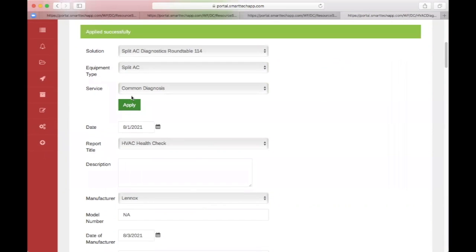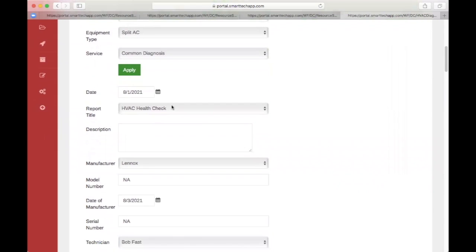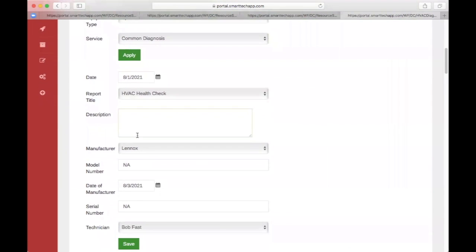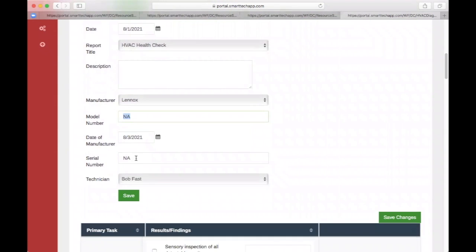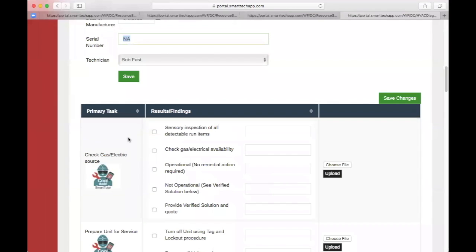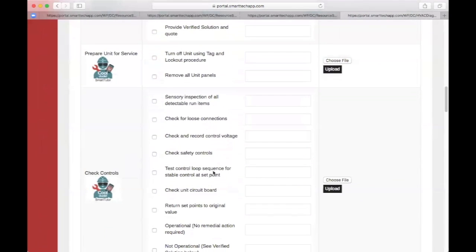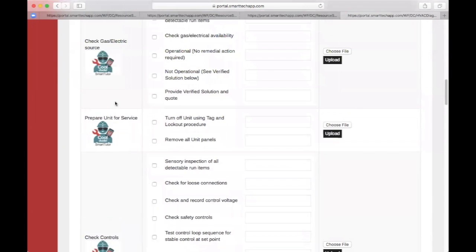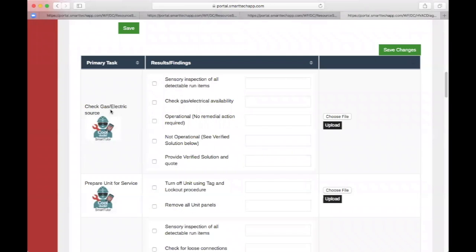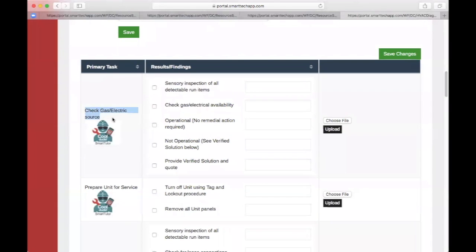Give it a second. Applied successfully. And all this information, again, you can add anytime you want to: model number, serial number, whatever. You come down here, and here are all the tasks on the common diagnostics. Any place you see a little man called Cool Dude means you've got someone or individuals that are going to help your technician consider what to do on that particular, what we call a primary task.